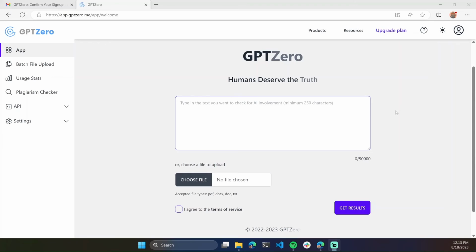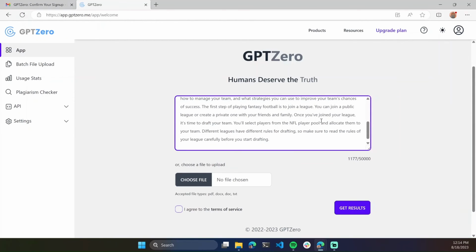There are several ways to scan text to see if there's any AI involvement. I've gone to the gptzero.me website and grabbed some demo content that is ChatGPT generated. I can paste the content into the text scan feature, accept the terms of service, and then click Get Results.